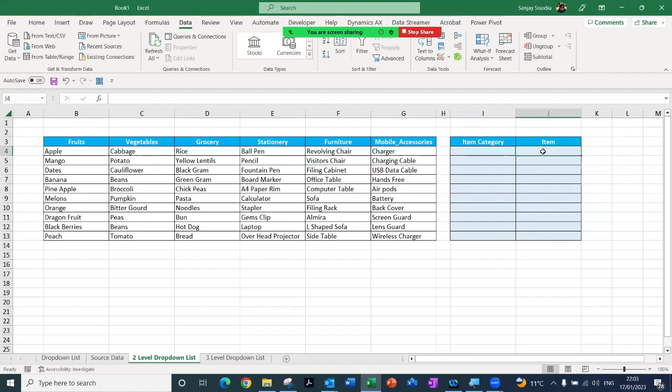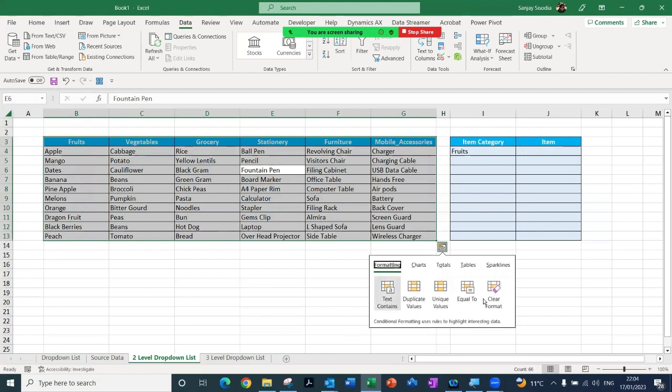Now, what we need to do is a setting in such a way that whatever option I'm selecting here, if I'm selecting fruits, then only those items which are listed under fruits should appear as options for me in the item column. So how will we do that? First of all, we will create some names, or some tables. For that, we will select the entire table, or what you can do is click anywhere in this table and press Ctrl A. Then also the entire table will get selected.